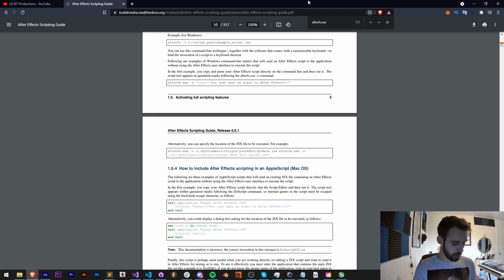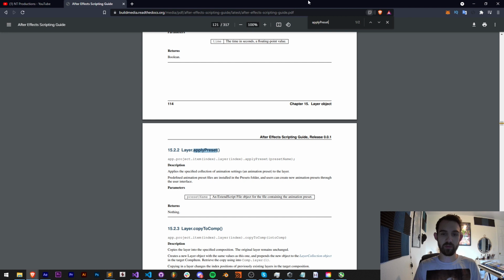So if we look inside the guide and type in apply presets, all we have to do is provide a preset name of your FFX preset, or we can also provide a file object. In my case, I like to use file objects much more because we have more control over them, and we don't usually use the built-in presets to After Effects.